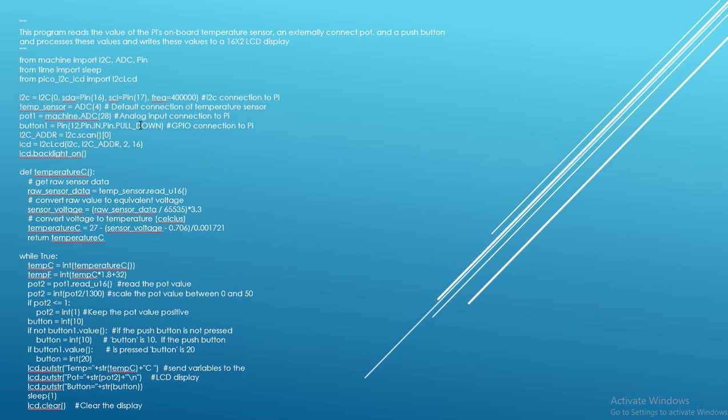The I2C address variable is set to the address of the first device found on the I2C bus. In this case, there's only one device, and that's the one it finds, and it's the one it's going to use. This will later be used to communicate with the LCD display.